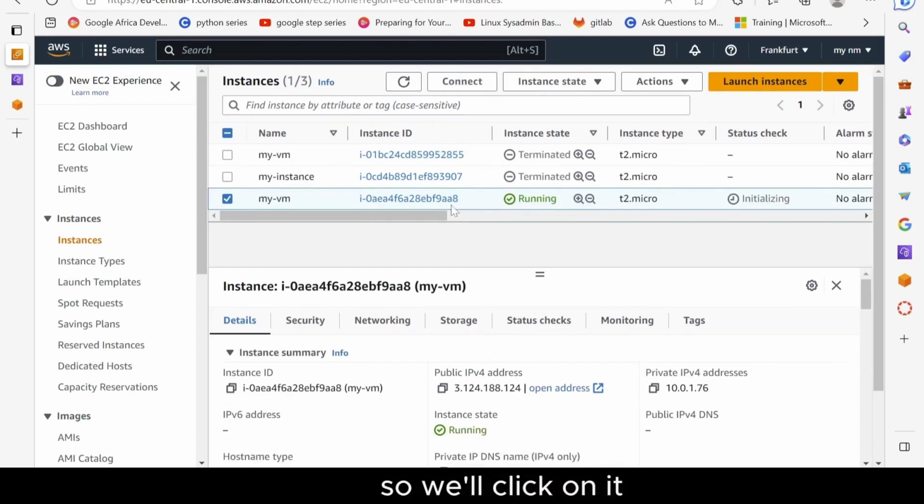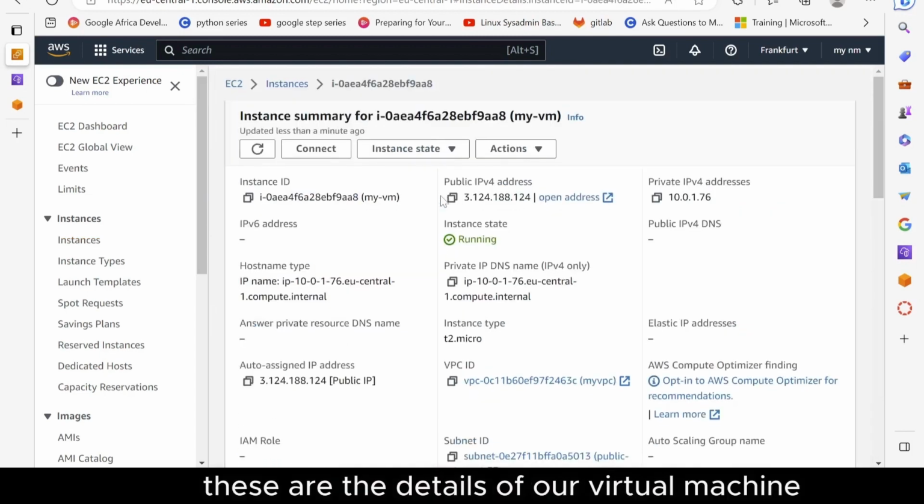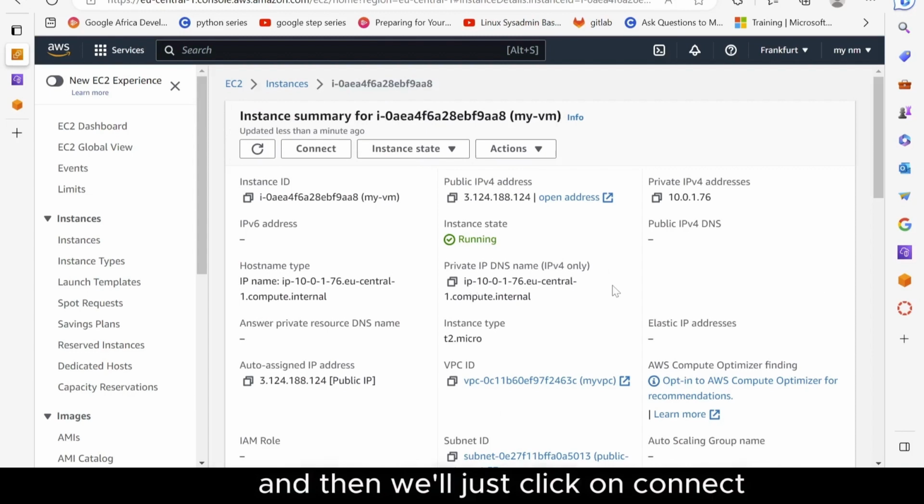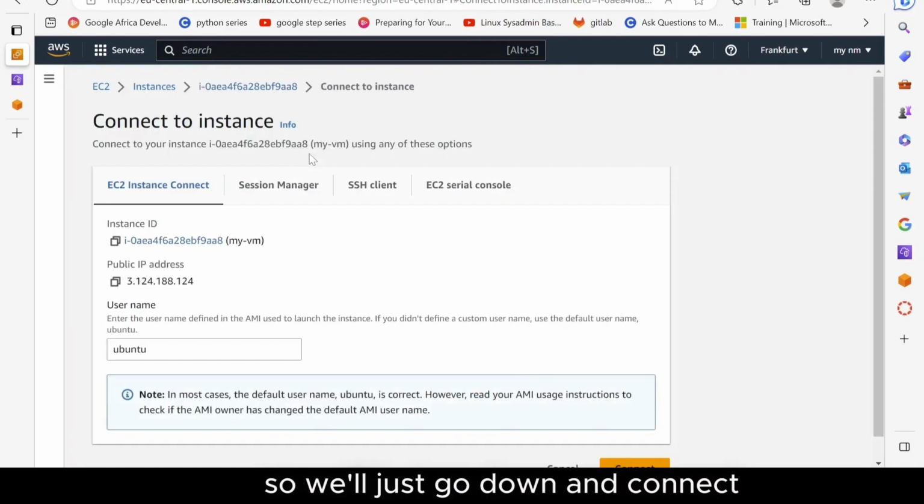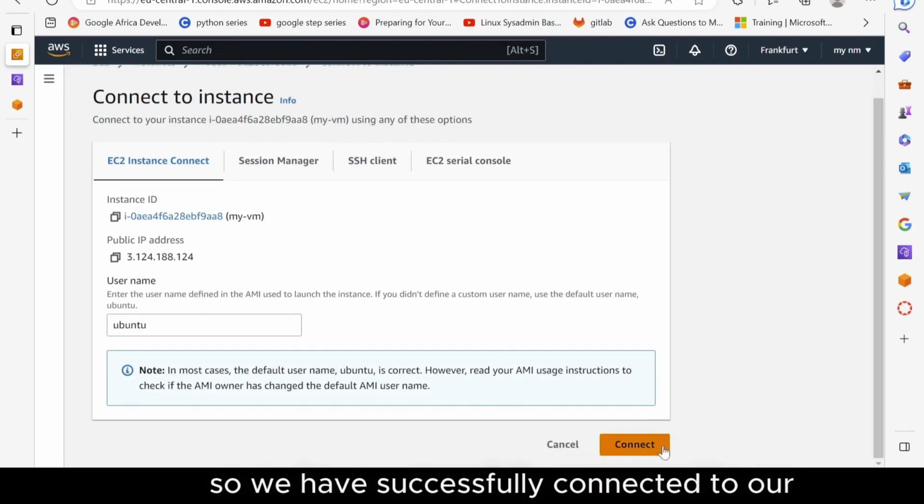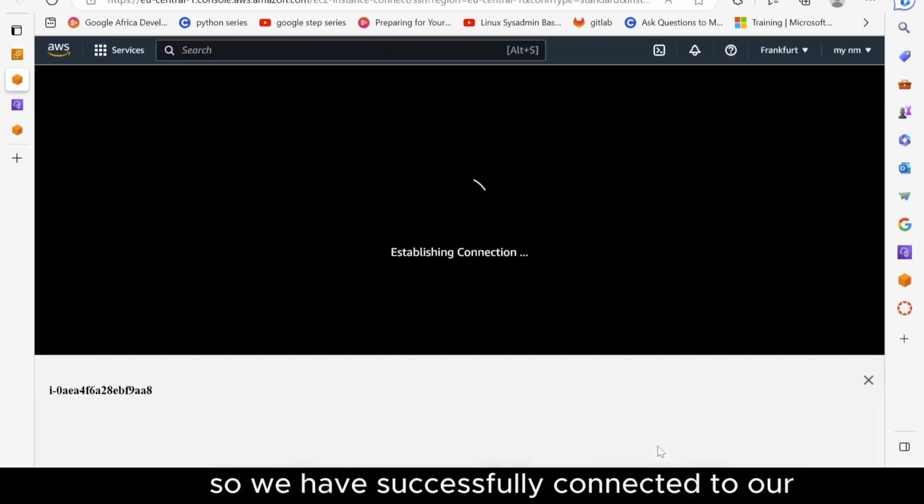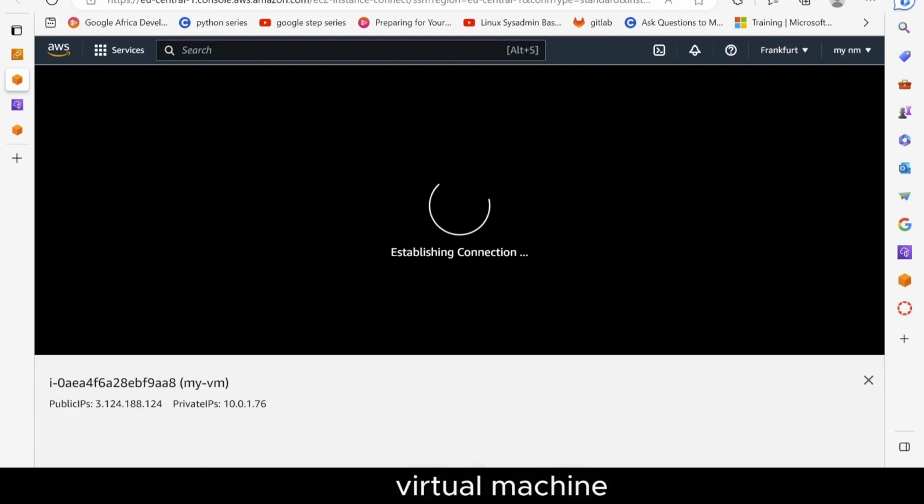Okay, so we'll go to our instances, and this is the instance that we just created. This is my VM, pending. Okay, so we'll click on it, now that it is running. These are the details of our virtual machine, and then we'll just click on connect. So we'll just go down and connect. So we have successfully connected to our virtual machine.